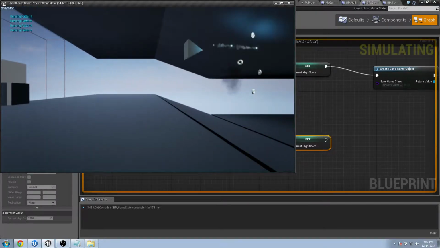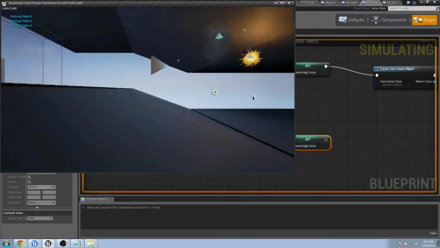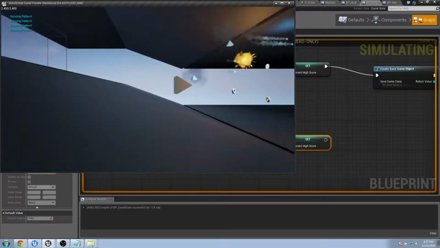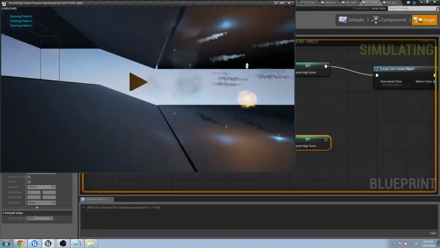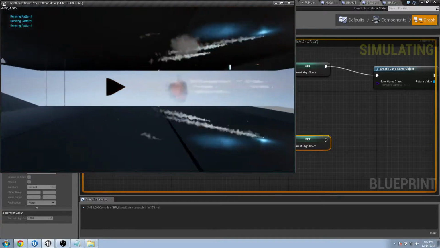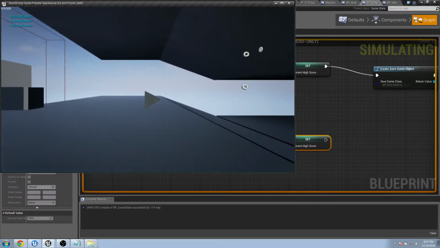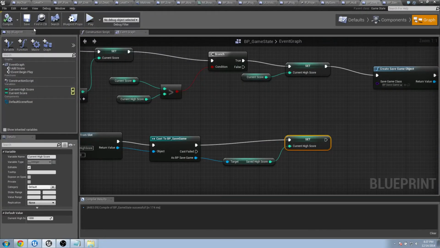Okay, you can see in the top left, there's our score, and if we do end up beating it, it will save it out to disk and then update our high score. If I quit, start again, there's our high score in the top left. And that's it for save games.